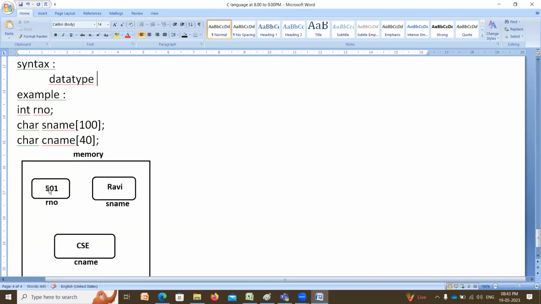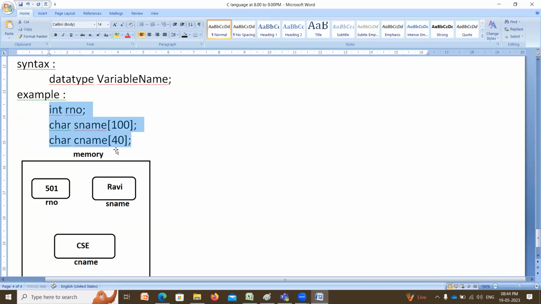Then roll number. What is the roll number? Name of this variable. What is the S name? Name of this variable. What is the C name? Name of this variable. Then you need to specify the name of the variable, or the variable name you need to mention. Variable name. It is a syntax. It is the example.